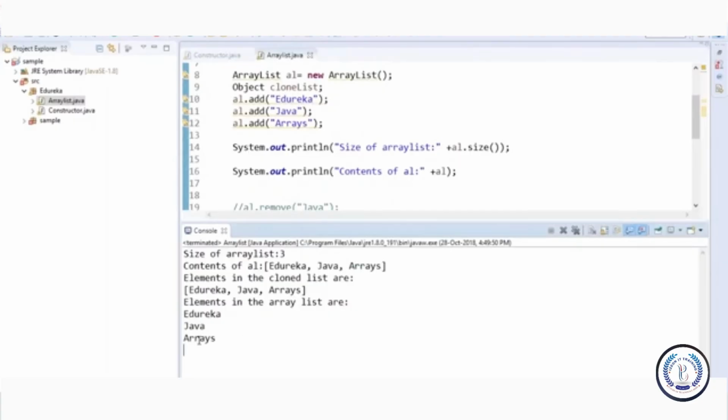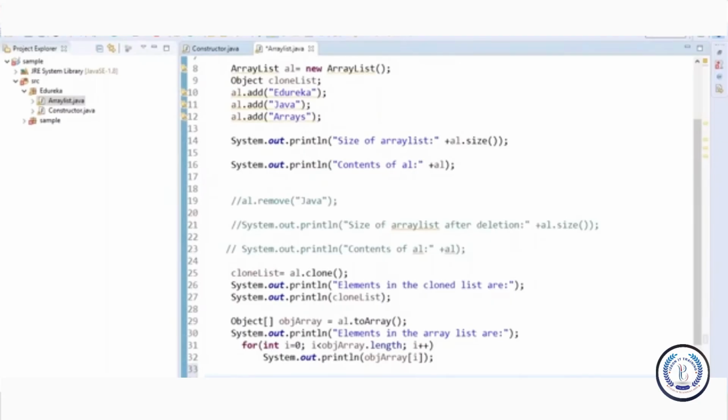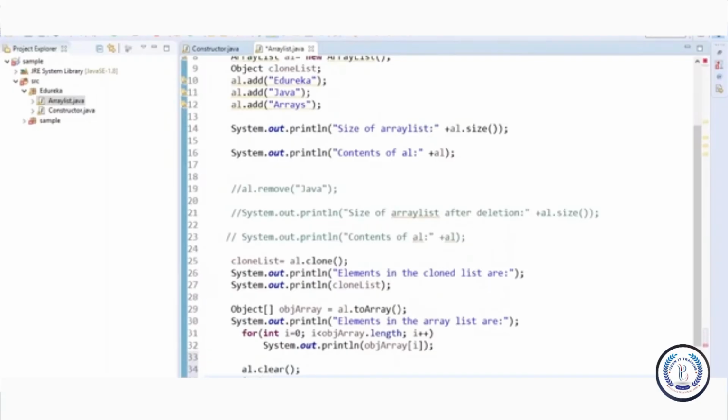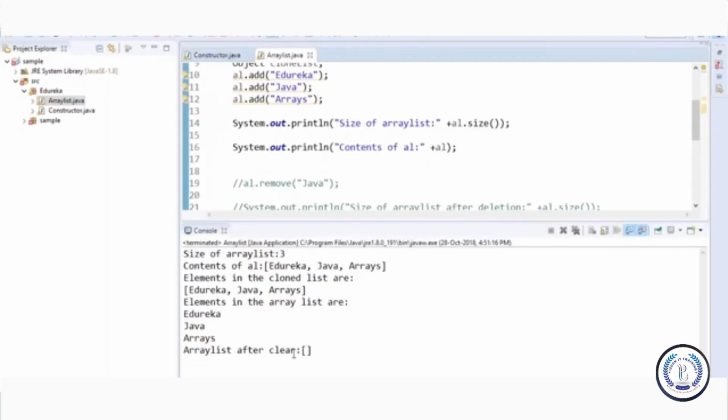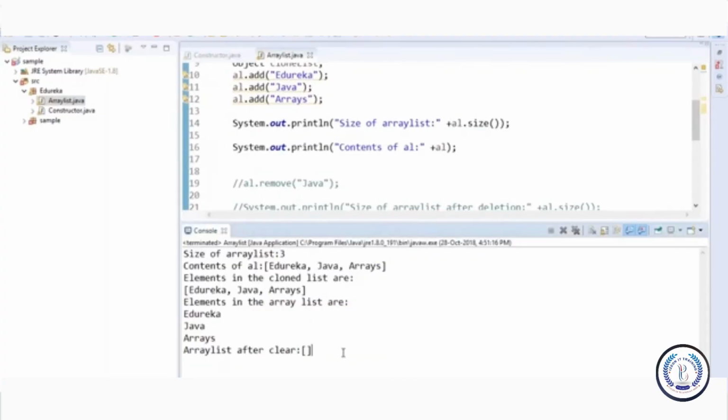On executing, this is how the output looks. Now, let's use the clear method and clear the array list. It's very simple: al.clear and print the elements. After applying the clear method, nothing will be present in the array. That is, the entire list will be cleared.